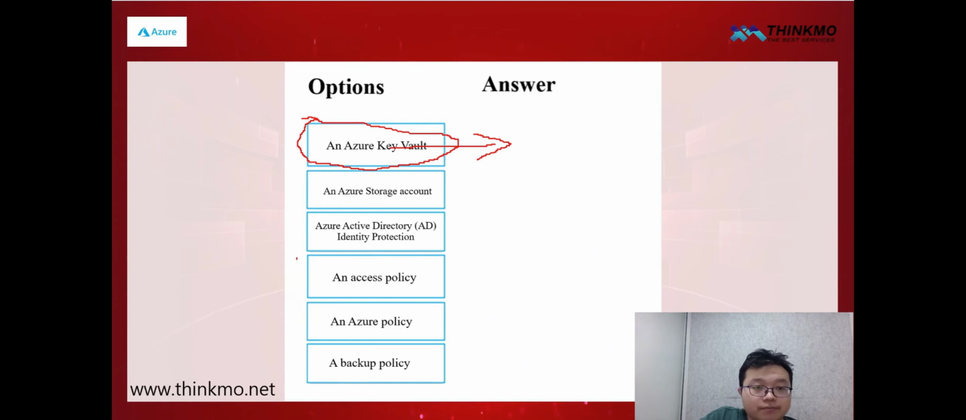Here it is. So what do we need to do with this option? Again, just drag it to the right. That's all you need to do. Just drag the correct option to the right. That's how we handle this drag and drop question.